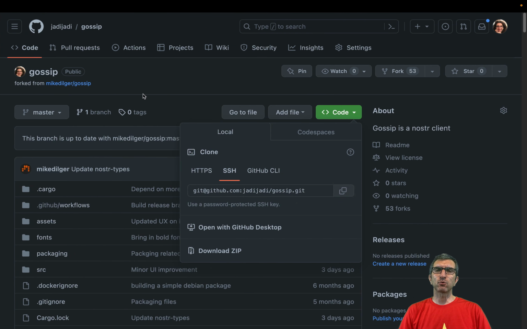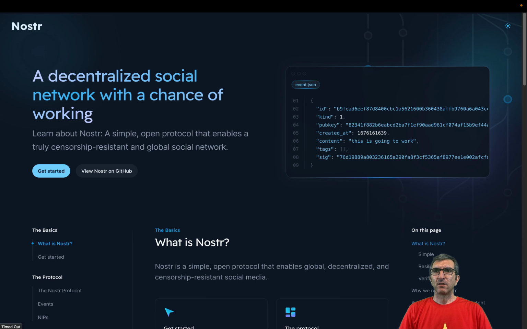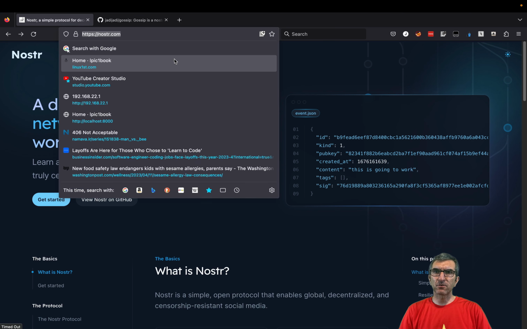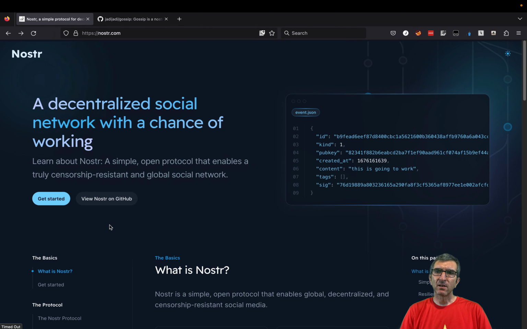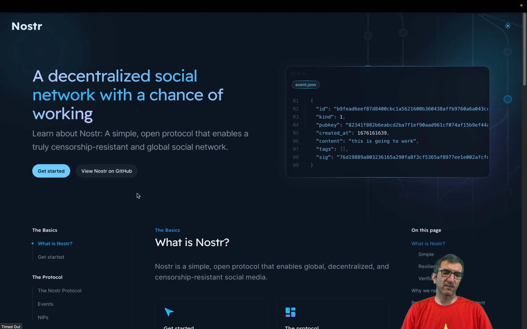I highly recommend you to study the protocol. The main site is Nostr.com. Lots of information. You can find lots and lots of clients, servers, even command line tools. That's the next thing I want to work on.